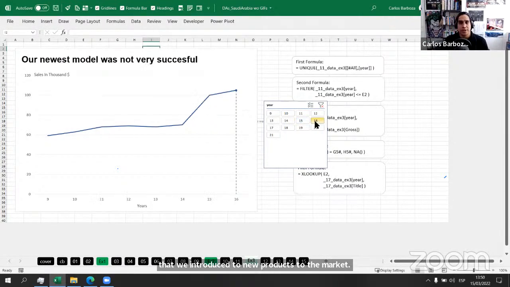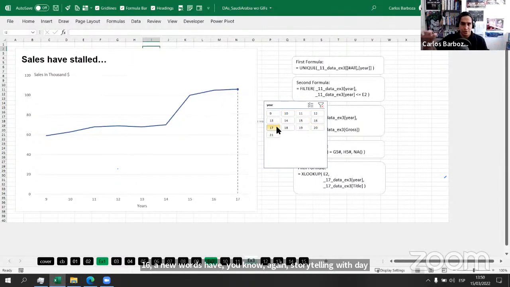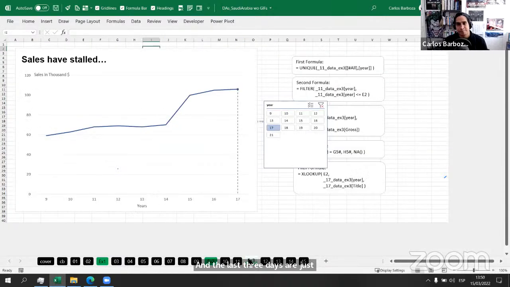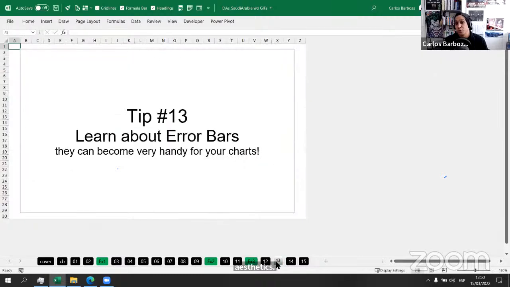sales. Perfect. And if we keep 16, a new words, again, storytelling with data, but you use the slicers connected to dynamic arrays that are being plotted. And that's it. Last 3 tips are just refine your charts aesthetics. Make them look like they were not done in Excel. That's something I learned from Jorge Camoes. Number 3, learn about error bars. They're helpful. They're useful. They're handy, but they're not so popular.